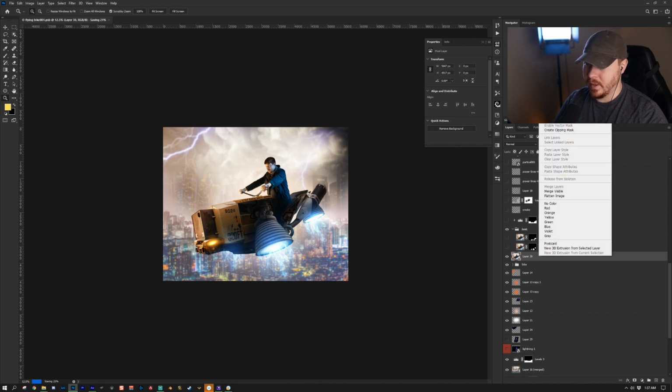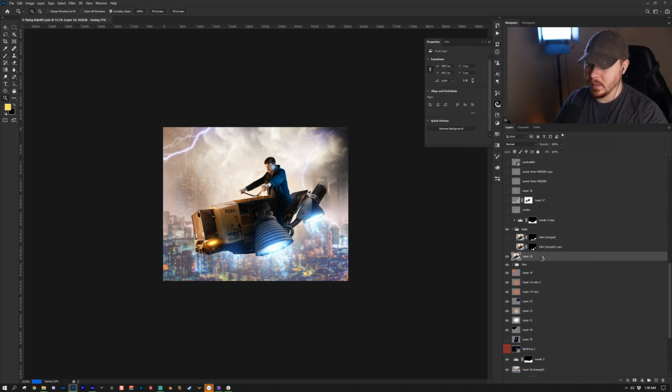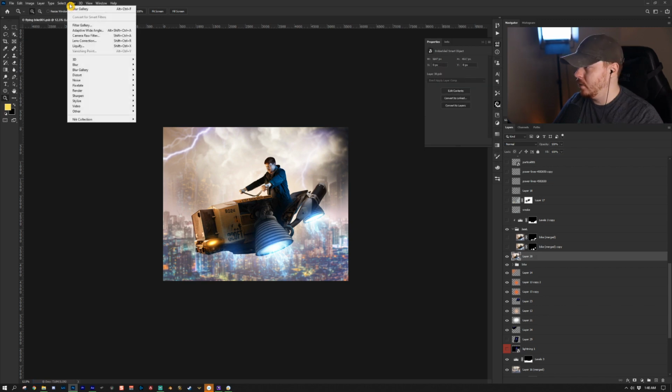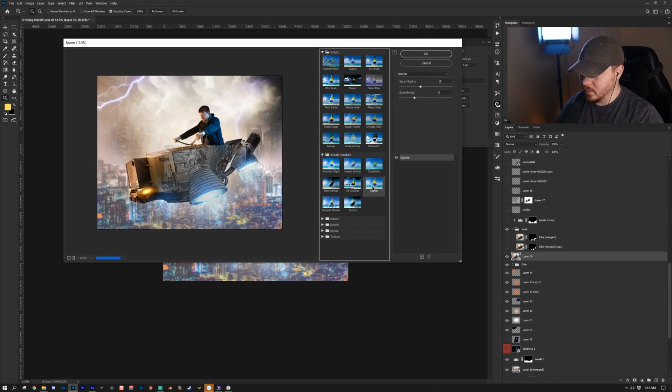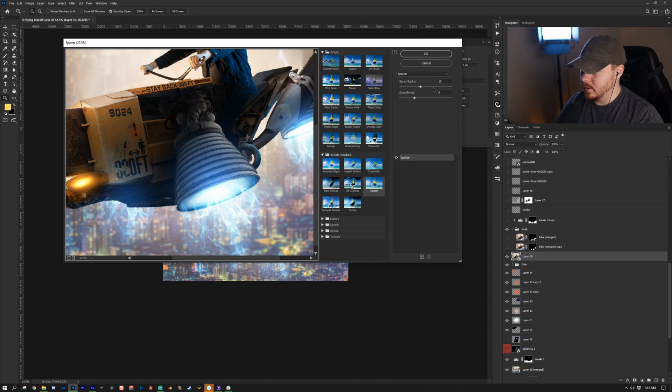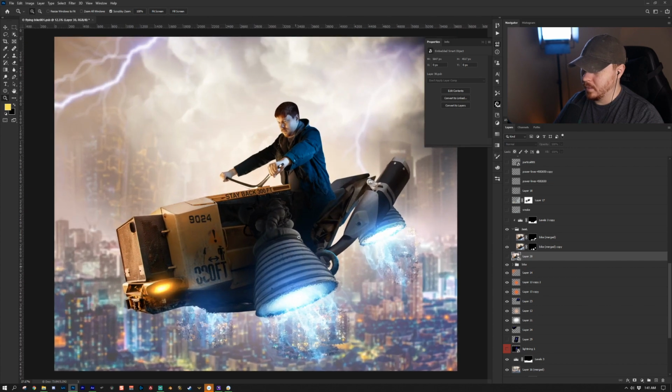So I converted that into a smart object, and I went to Filter Gallery, and went to Spatter underneath Brush Strokes, and I increased the radius and the smoothness until I felt like it looked like heat was coming off of it. So this is what I had come up with.